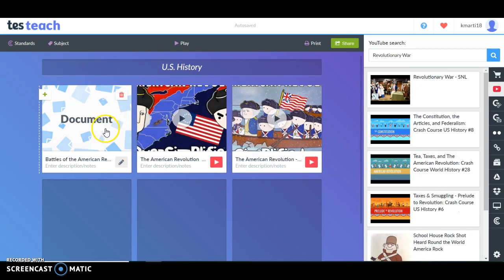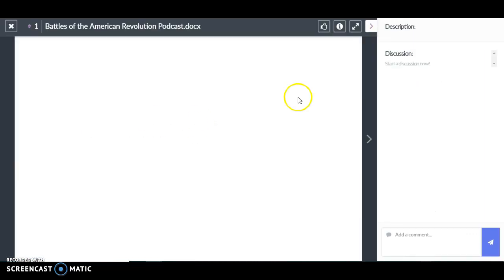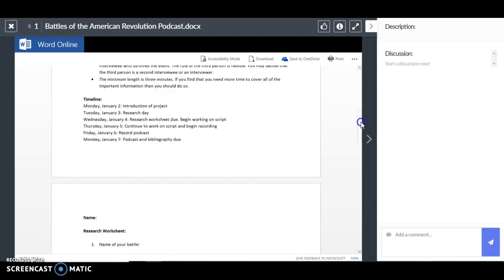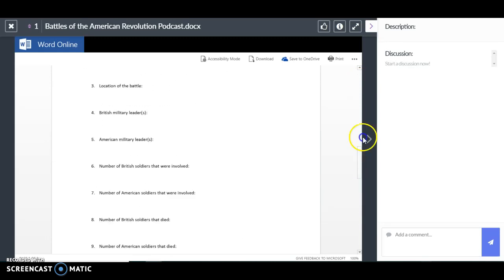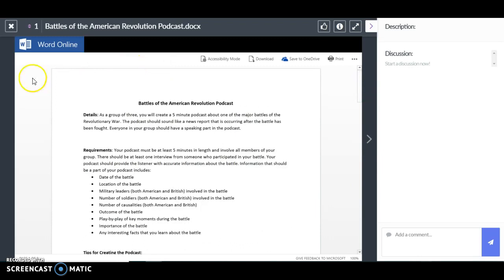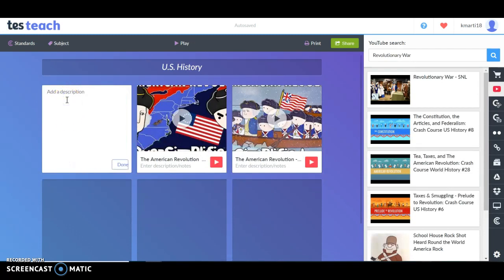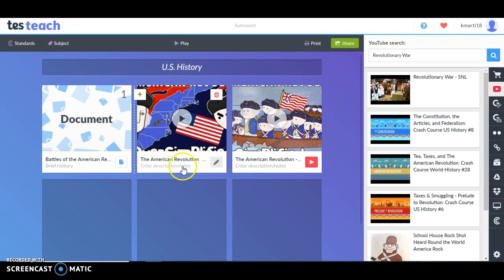Okay, so once you have some stuff in there, you can preview whatever you've selected to make sure that you actually want it in your lesson. Okay, so we'll just, probably wouldn't want this in, but we'll just leave it in just for the tutorial. And then you can make a description right here. So we'll just say brief history. And you can make a description for the YouTube videos also.